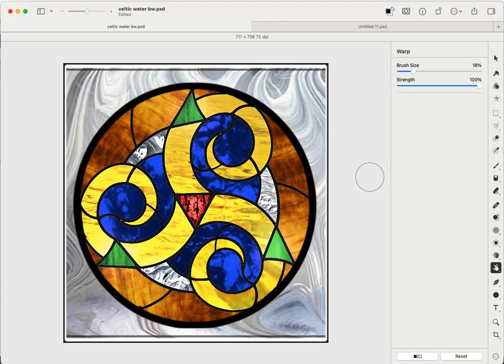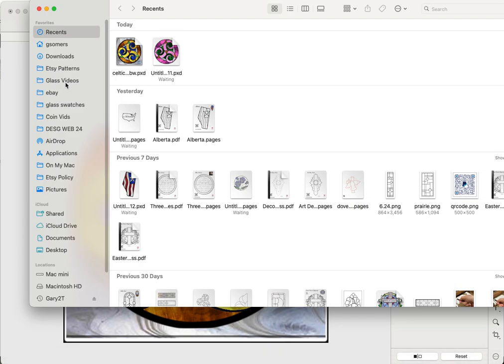I use a Mac Mini with OS 16, I believe, and not much RAM, 8 gigs of RAM, nothing crazy, and a 256 hard drive. I have so many patterns on this computer. If I didn't have 10 terabytes in my cloud, I would be done for. So a lot of my images are automatically stored up in the cloud. That's why you didn't see my glass swatches when I was trying to look at them.